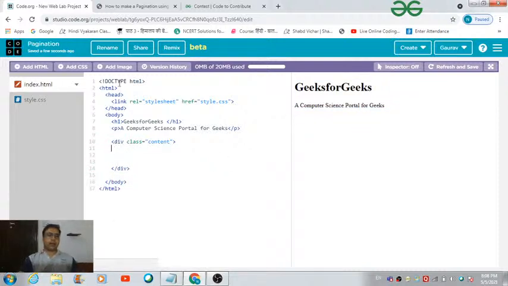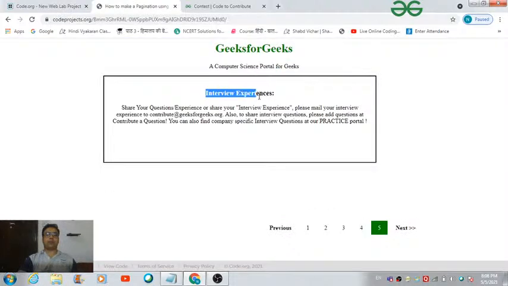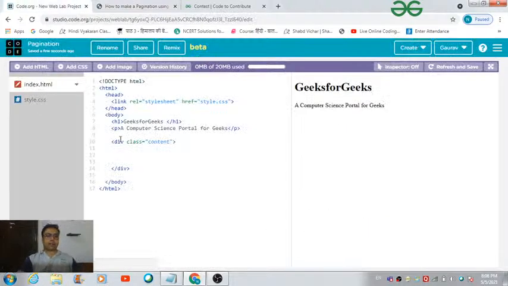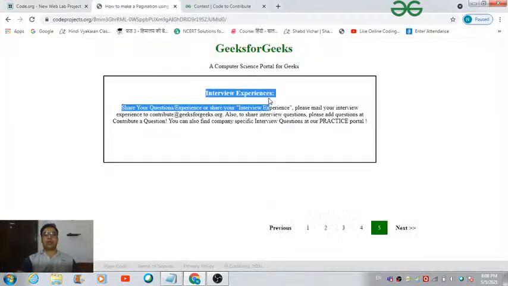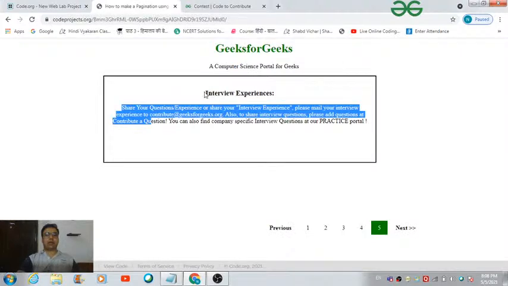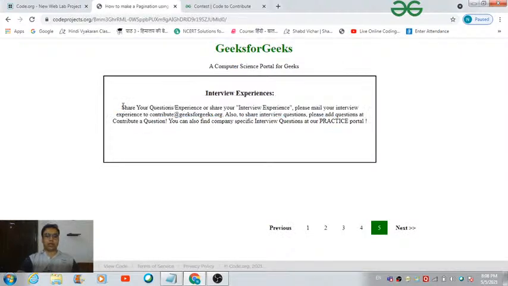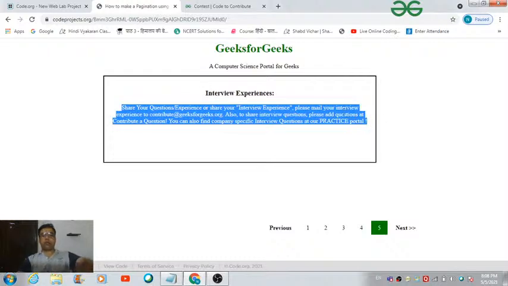Great. Okay, so the first thing that we have is this interview experiences. Let's copy this text and place it over here in between these h3 tags. Fine, so the interview experiences is now getting reflected over here. Besides that, we have an article based on this interview experiences getting reflected right below this heading. So what I am doing, I am copying this whole thing using Control and C together.